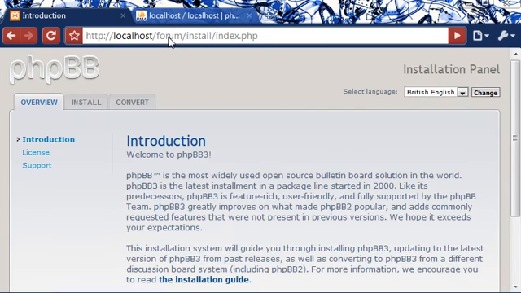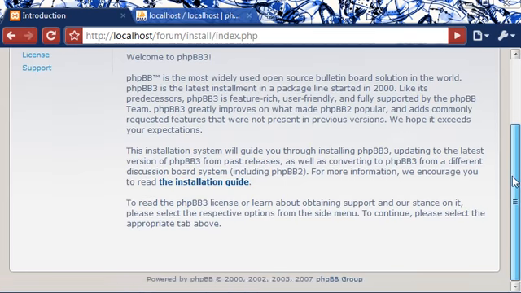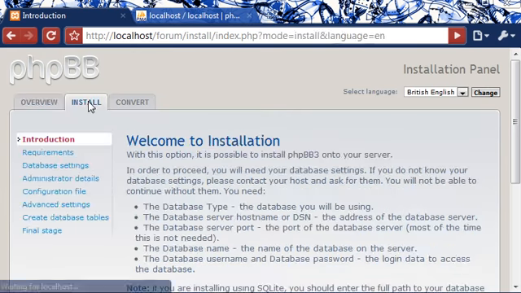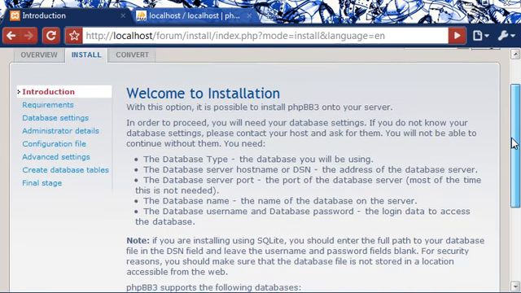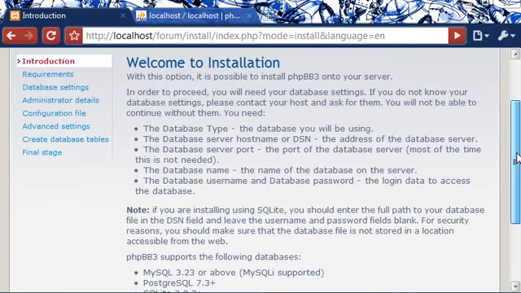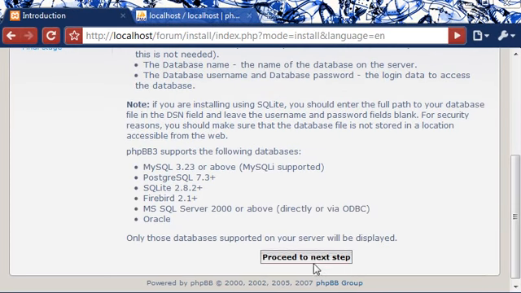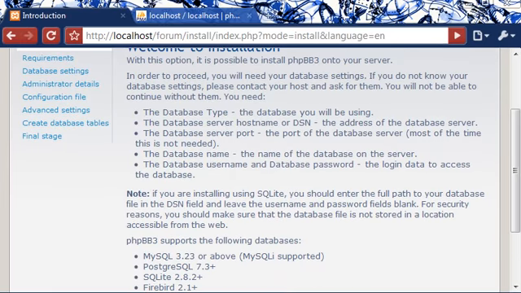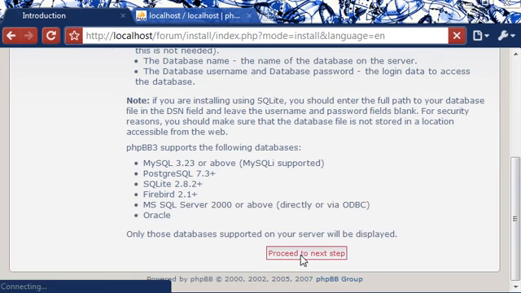Okay, it's automatically directed us to our install directory, and we're greeted with a little message. We have some tabs up here: convert, install. We're choosing the install tab, and it will give us some information about the install. So read this before you proceed, and then we want to proceed to the next step. All it's talking about is database issues and things like that. So proceed to the next step.